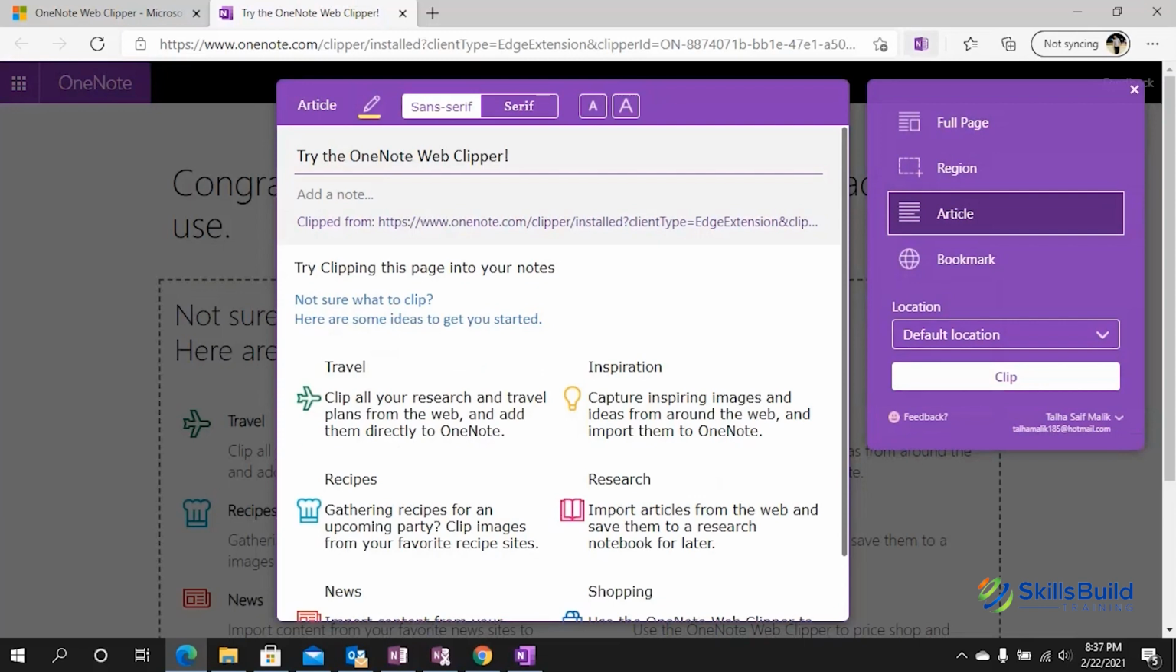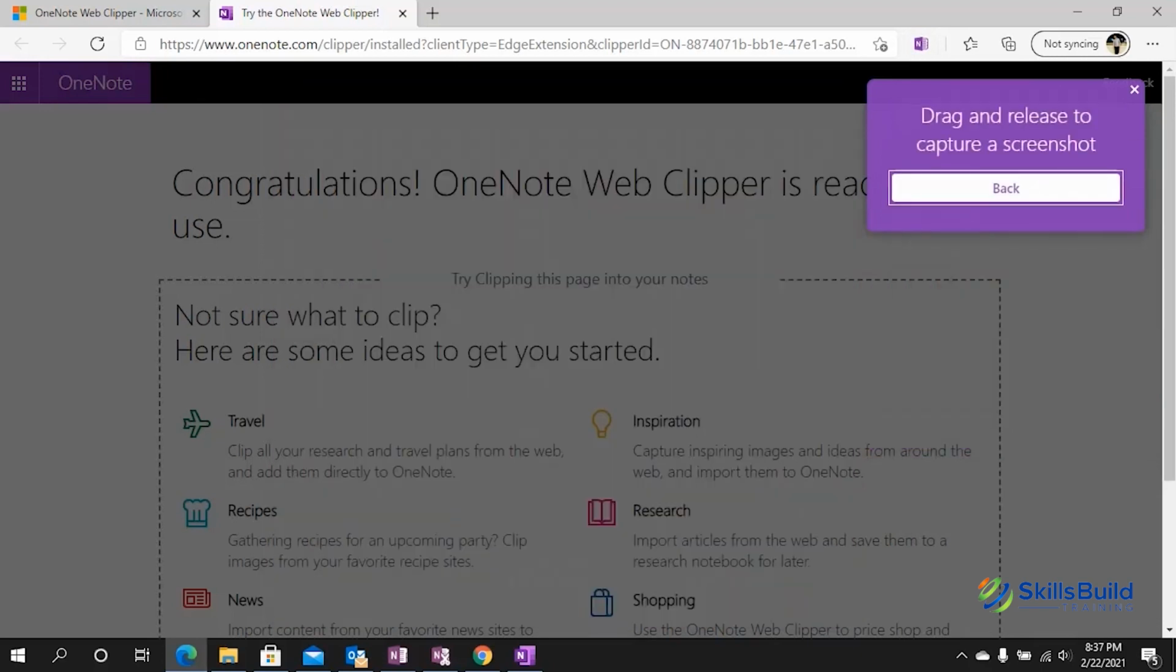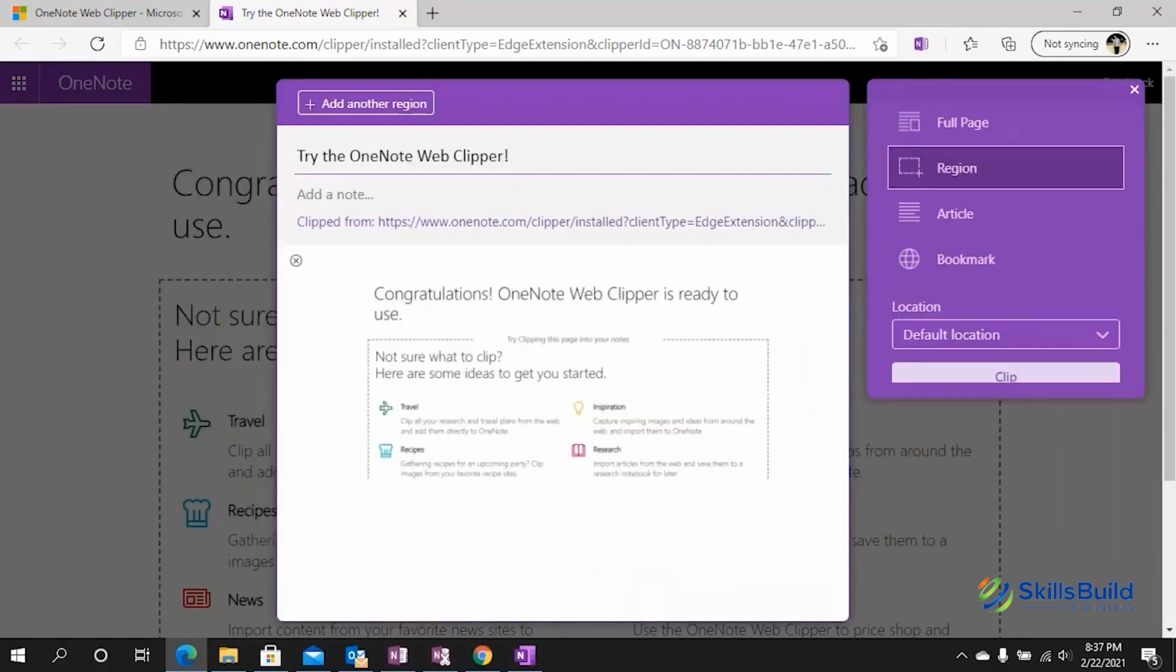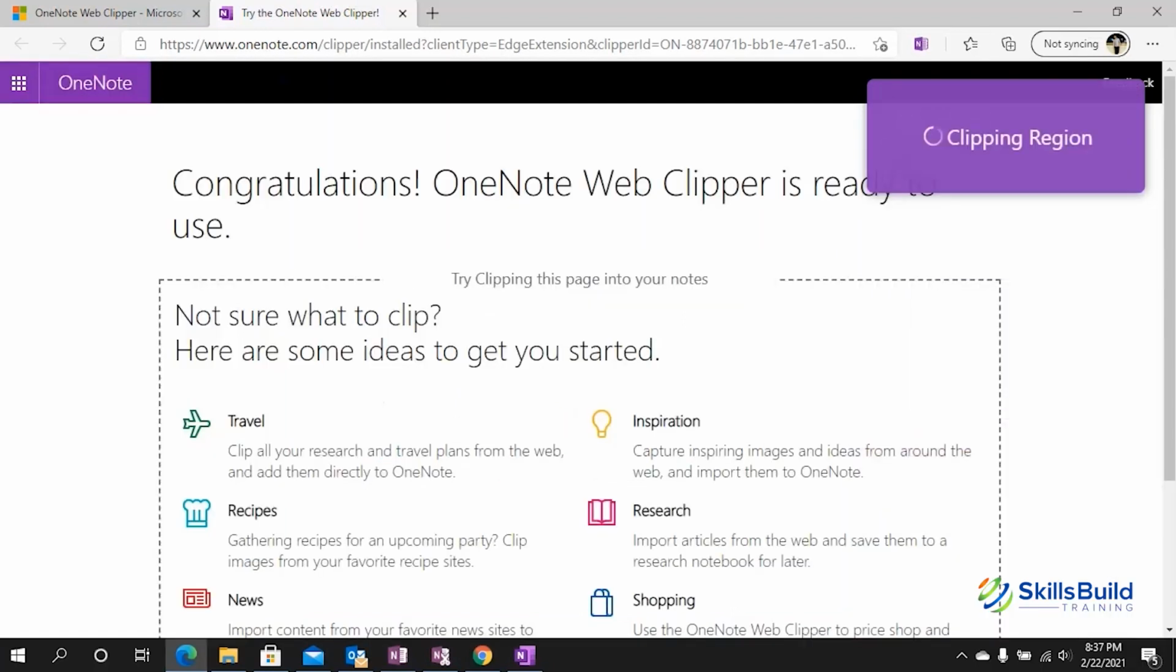I'd click on the OneNote icon and from here I can select region, and now it would ask me to drag and release to capture a screenshot. I would just select it and here you can see that one screenshot has been added. Finally, I have to click on clip to add it to my OneNote. It would clip the region and add it into my OneNote app.